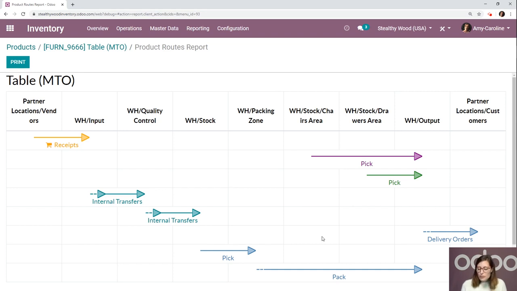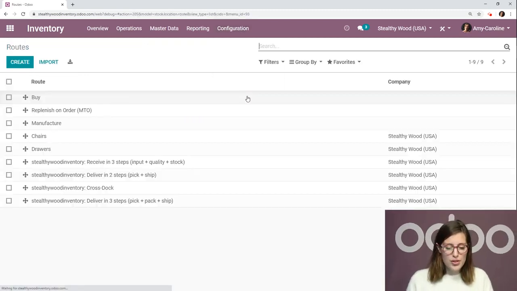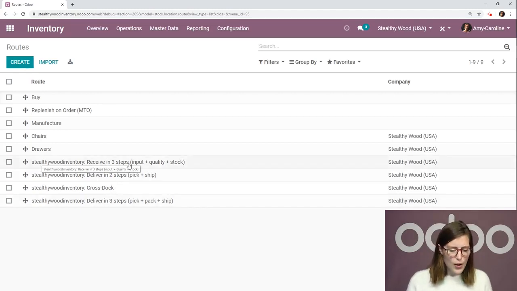Now, to modify rules or to create rules, we can do so from the routes where the rules are defined. So we're going to go to Configuration, Routes. All right, here I have all of my routes. So I have some basic ones such as the Buy route, Replenish on Order, and Manufacture. And then I also have some routes that are specific to my warehouse. So for example, I have my Reception in 3 Steps and my Delivery in 3 Steps, as I added to my warehouse earlier. And let's go ahead and check out one of these.